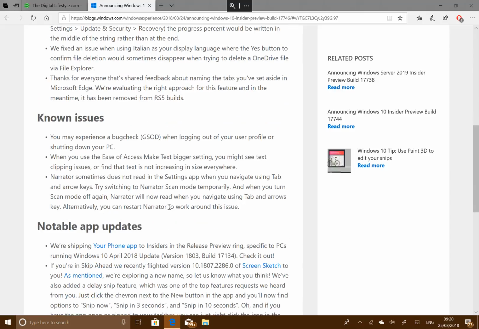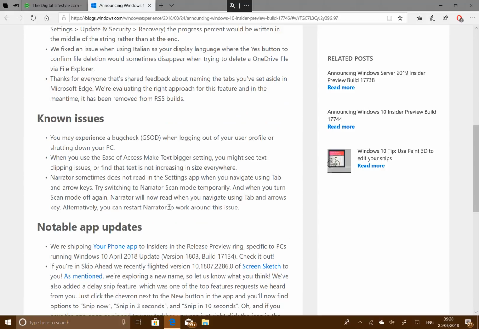There's still a couple of known issues which will stop this from shipping. You've still got the issue where you get a crash if you log out of your user profile or shut down your PC. Still some Ease of Access issues and a Narrator issue, but other than that, it's looking really good.